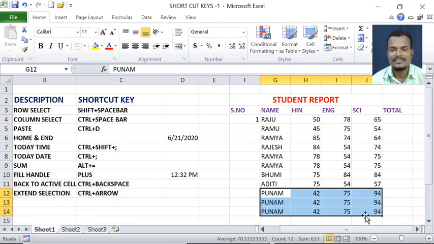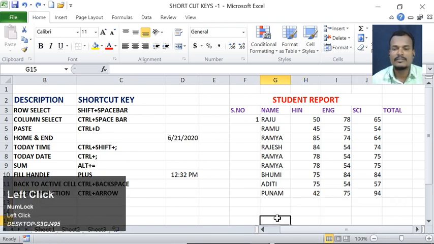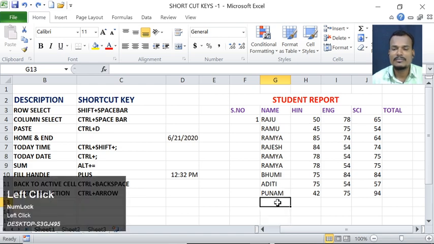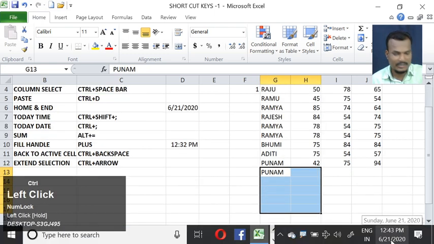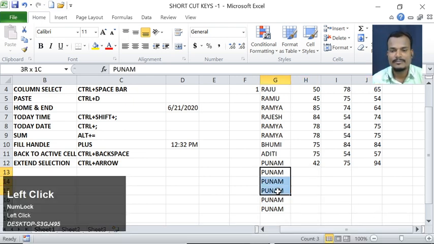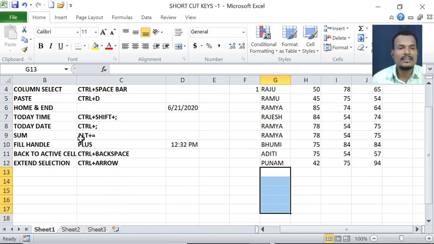Right, this is the procedure. Suppose you want this text here, place the cursor here and press Control plus D. If you want extra rows, along with this you have to select them and press Control plus D, like this. Okay, what is the next one?